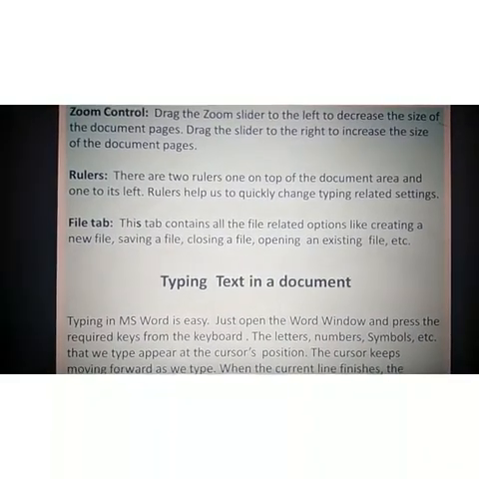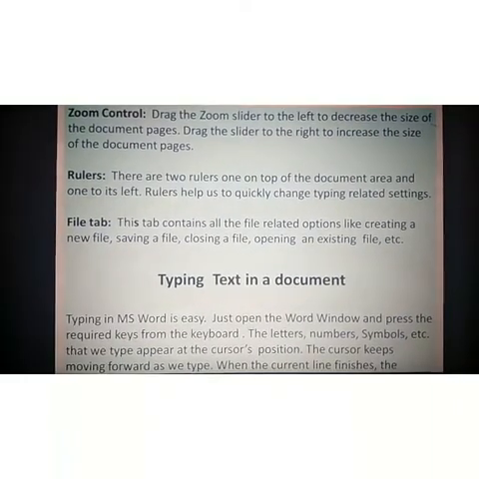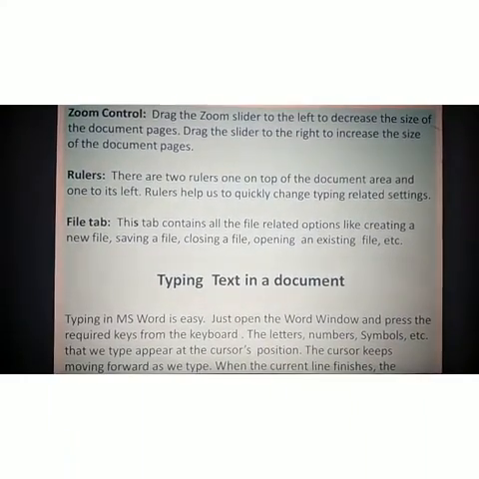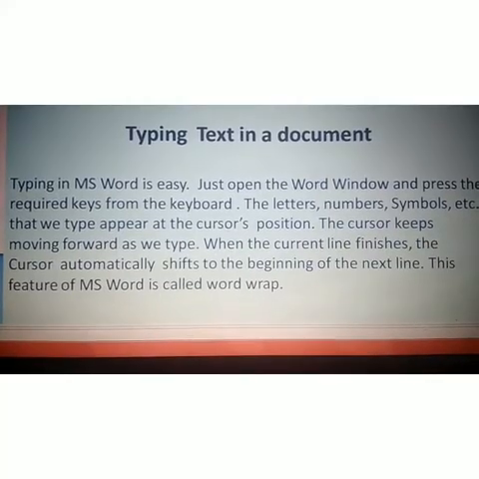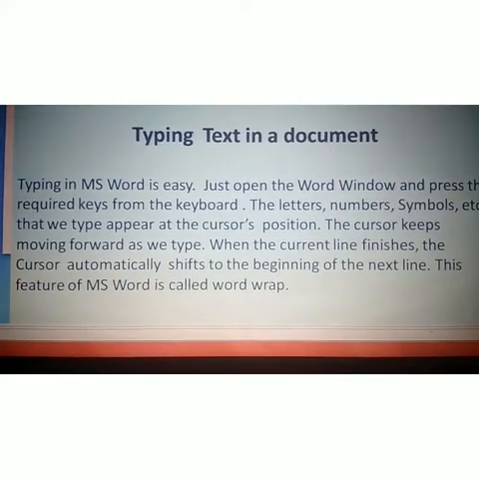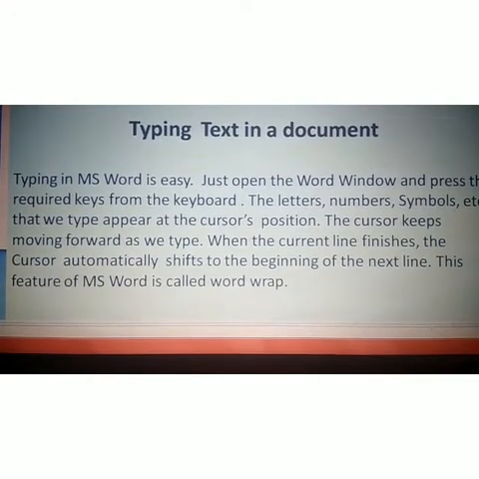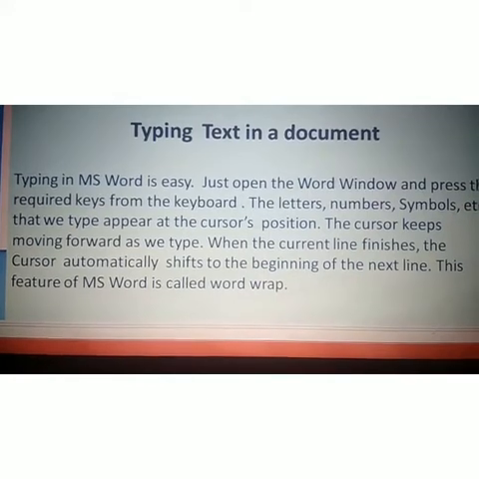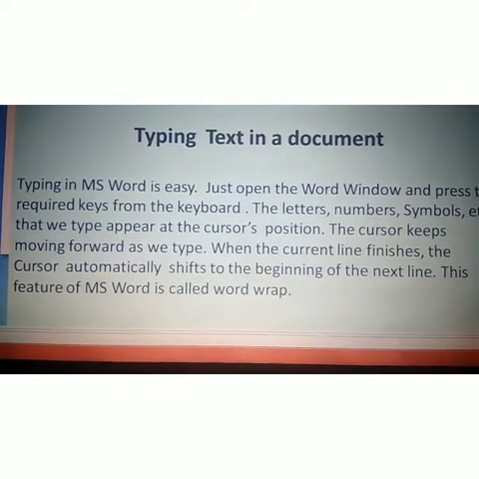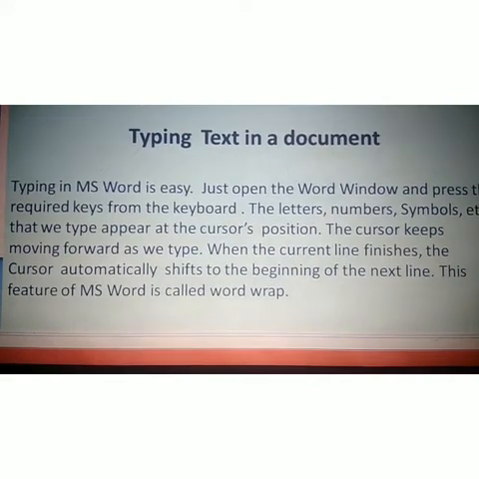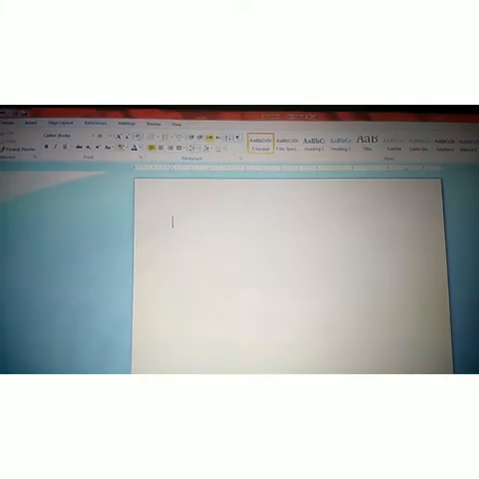And the cursor keeps moving forward as we type. And then when the current line finishes, the cursor automatically shifts to the beginning of the next line. So this feature of MS Word is also called word wrap. So see the live example of how to type text in a document. So students, see the live example.